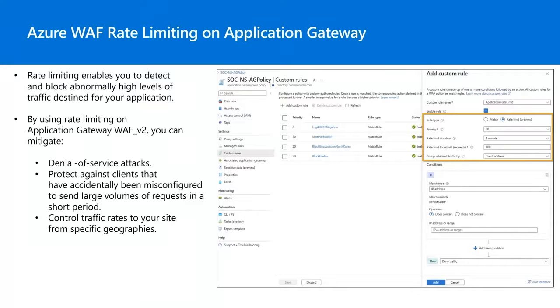Rate limiting enables you to detect and block abnormally high levels of traffic destined for your application. By using rate limiting on App Gateway WAF, you can mitigate denial of service attacks. You can protect against clients that have accidentally been misconfigured to send large volumes of requests in a short period. And you can also control traffic rates to your site from specific geographies.